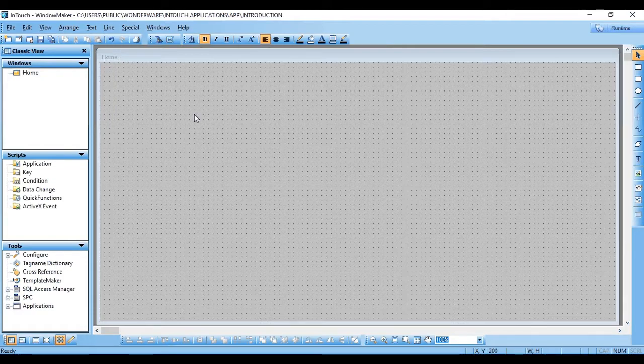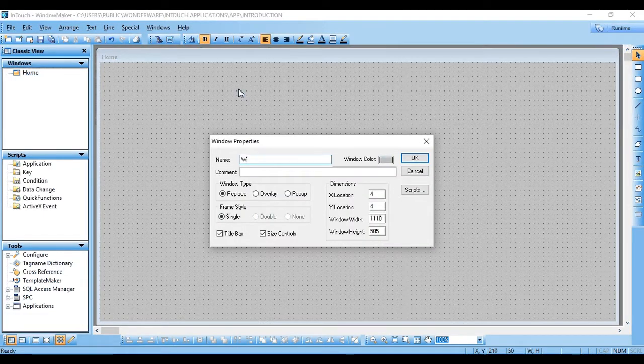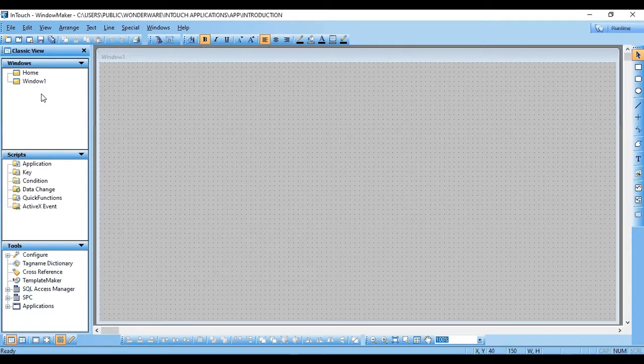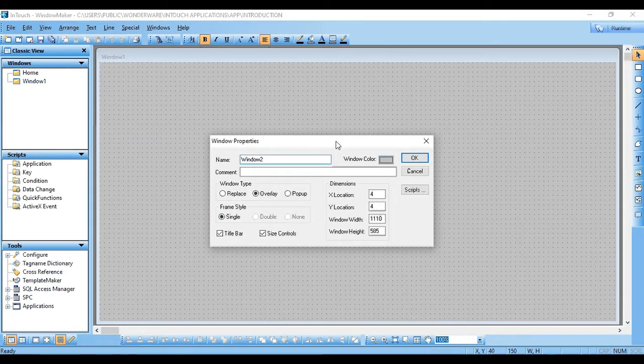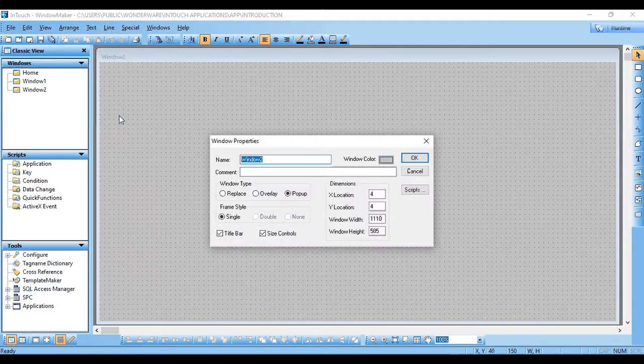Let's add another window, window 1, and let me take the type overlay. So I have another window. Let me create a second window, window 2, and keep the type as pop-up. And let me create the fourth window, window 4, and keep the type as replace.